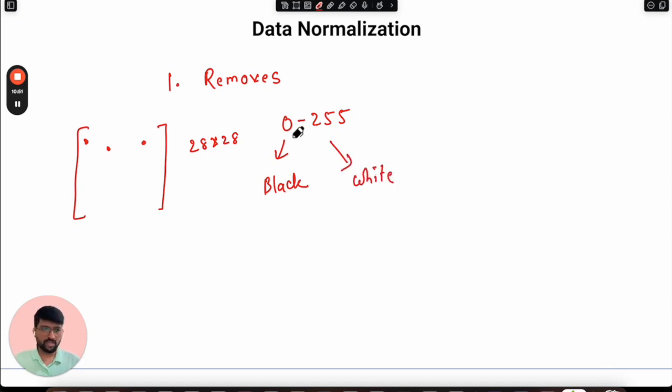So 0 corresponds to the complete black image and 255 corresponds to the complete white image. In that case, we will have multiple pixels in the 28 by 28 matrix, and these pixel values will be varying in the range of 0 to 255. But it might be possible that one particular pixel is like 155 or 145 and some second pixel is like 255. So our model should not be biased towards those pixels which have a high magnitude value.